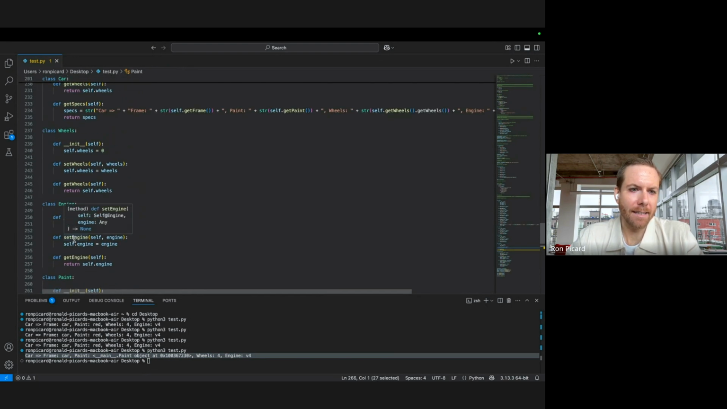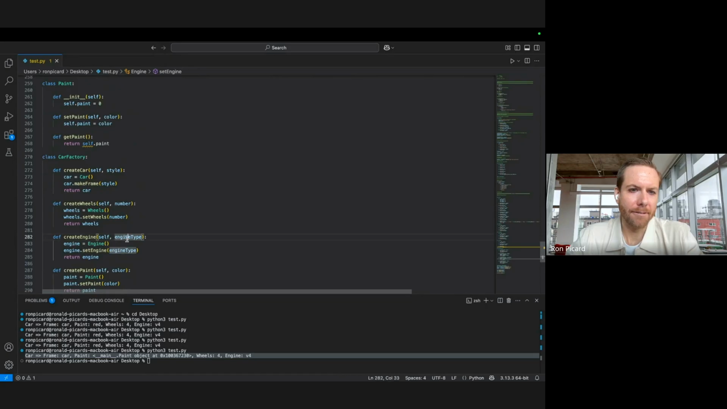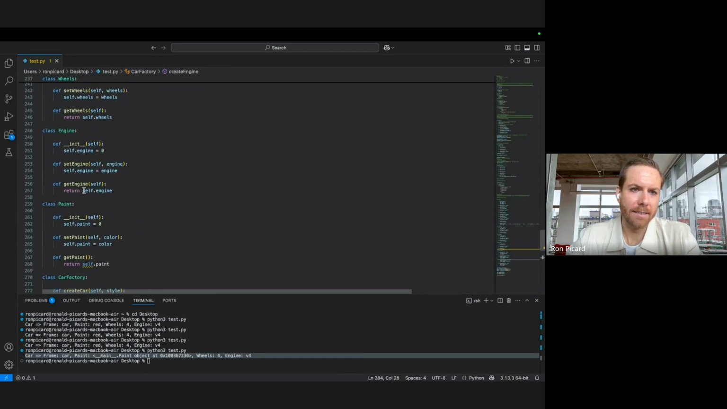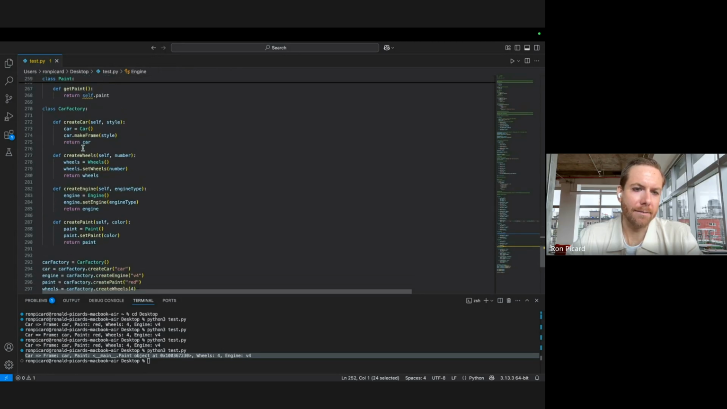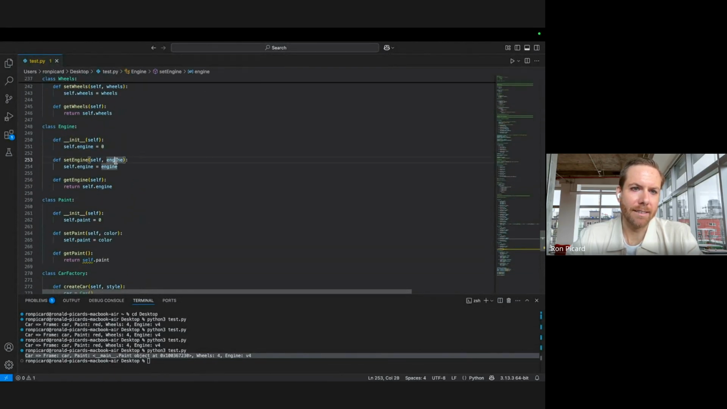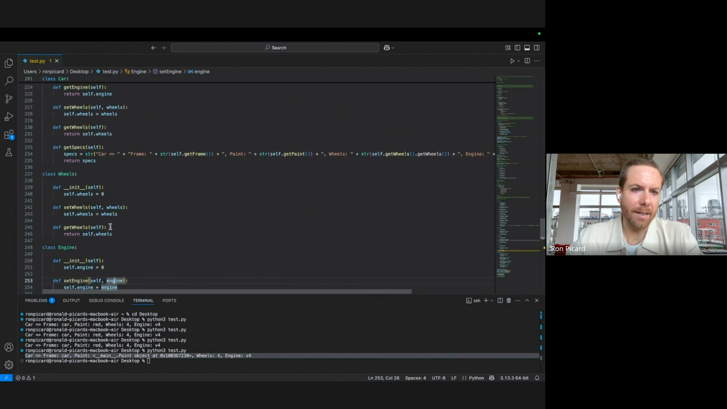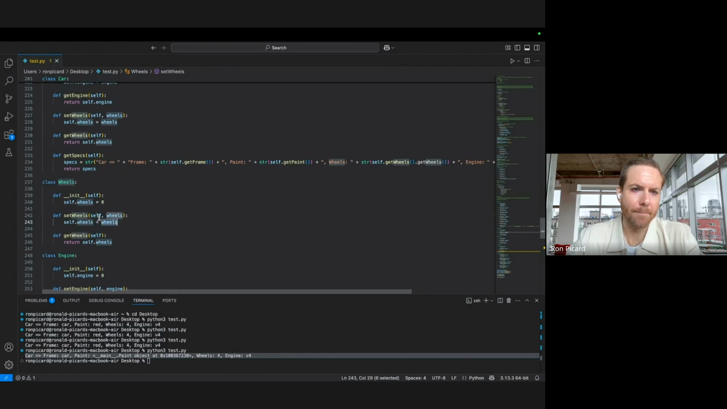And then the next thing, a lot of these have setters and getters just for completion's sake, is the engine. For an engine, we have an engine type, which is just the string. Create an engine, set the engine type. So we created this engine and we set the engine variable. And I set it to V4 in this case. So the engine set to V4. And then the wheels, we set the wheels. The wheels is just the number in our case.